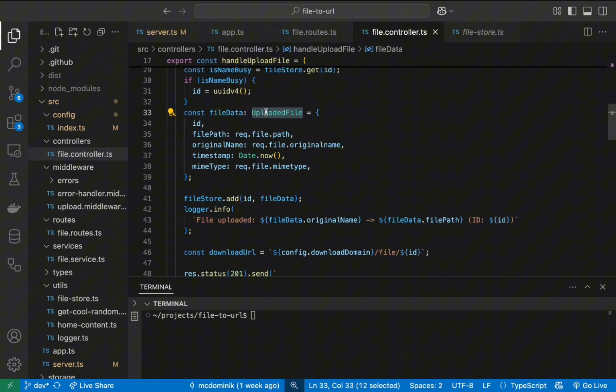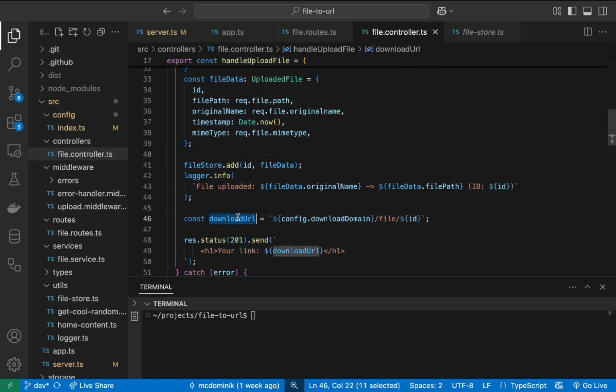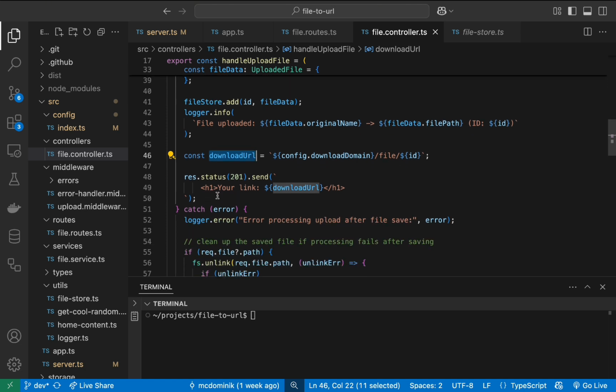Here I have an uploaded file interface with some basic properties like file path, original name, timestamp, mime type, and of course ID. Next, I am adding the ID with this interface to my map and constructing the download URL simply by connecting the current domain, in this case localhost, with /file/ID. And of course, a simple HTML response, which contains the URL wrapped in an h1 tag.